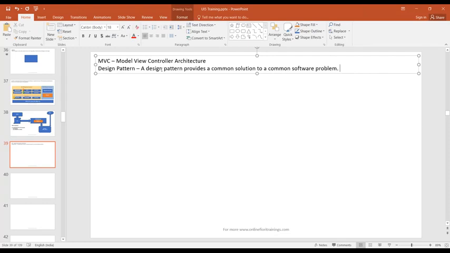Coming back, so design patterns are about solving common problems with a common solution. And one of the design patterns addresses the best practice to create an application which has UI involved.